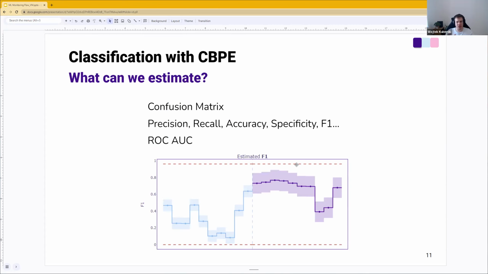So here, important thing to mention, it of course works both for binary classification and multi-class classification. And what can we estimate? We can estimate the confusion matrix, and then we can estimate literally any metric that stems from the confusion matrix. So precision, recall, accuracy, the metric that starts with S, I cannot pronounce it, F1, etc., etc. And we can also estimate ROC AUC, so basically all the metrics that you typically use to evaluate the quality of the predictions.